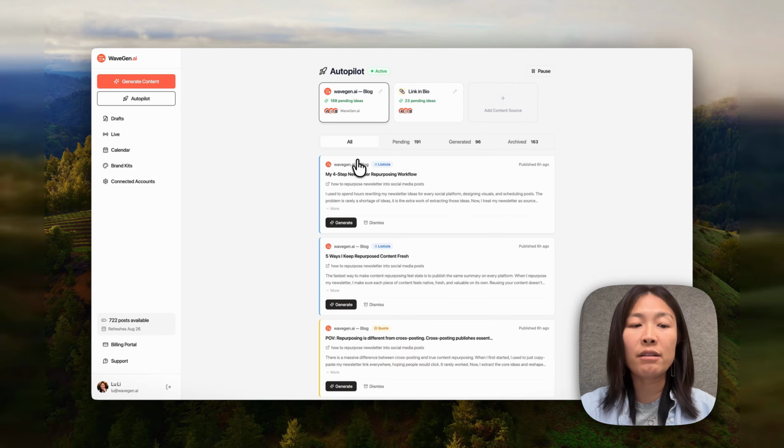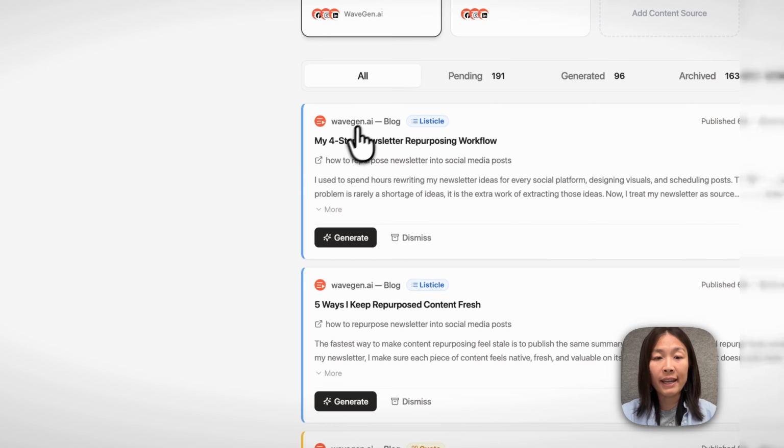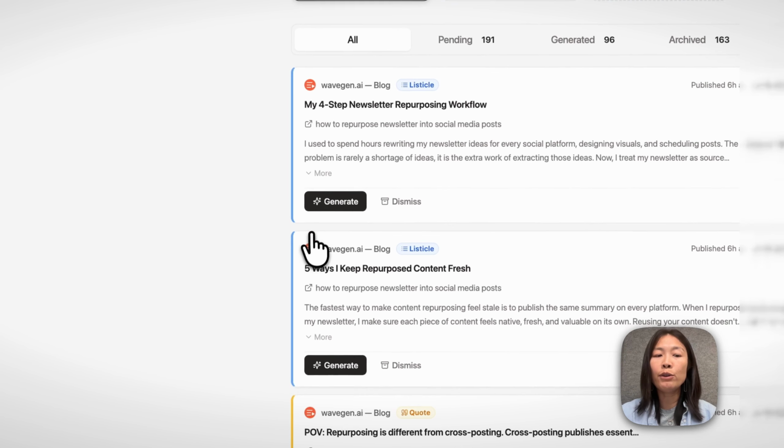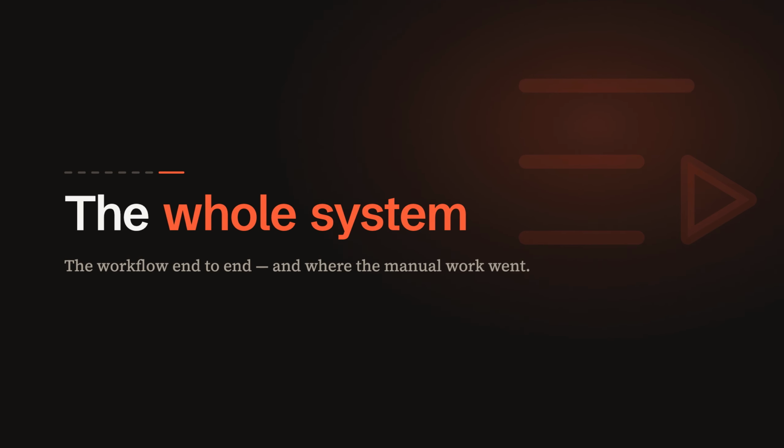When a new blog appears, it can automatically bring that source into the workflow. It will propose the angle, and it will also propose a format, like a list or a carousel. And then wait for my approval to generate the post.